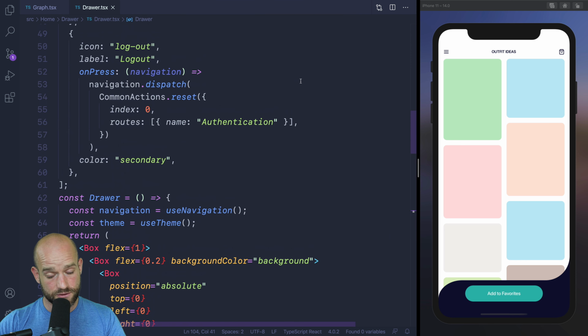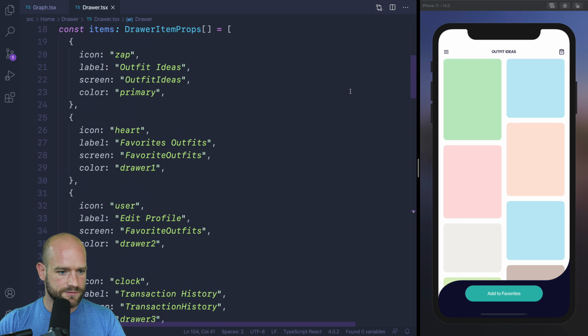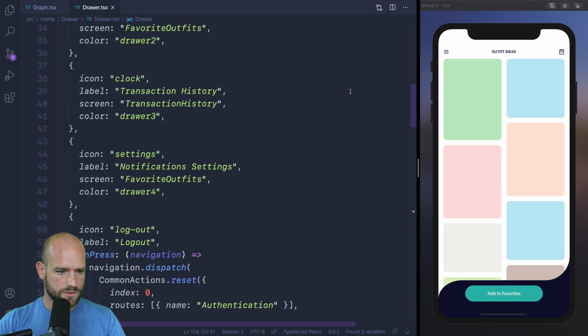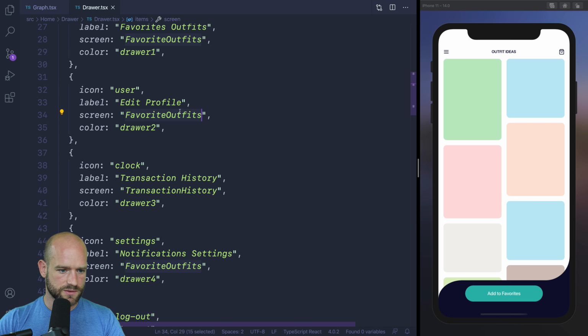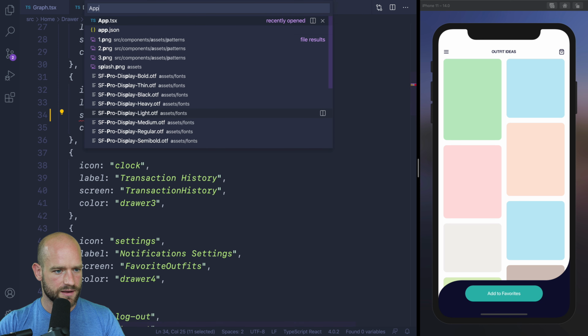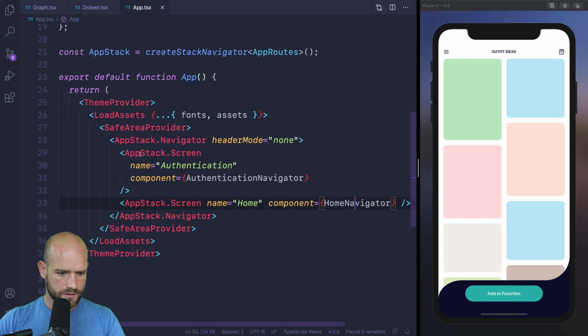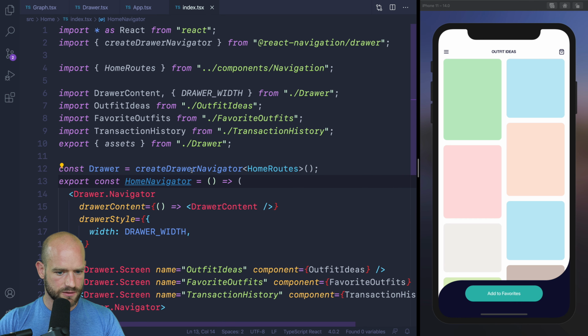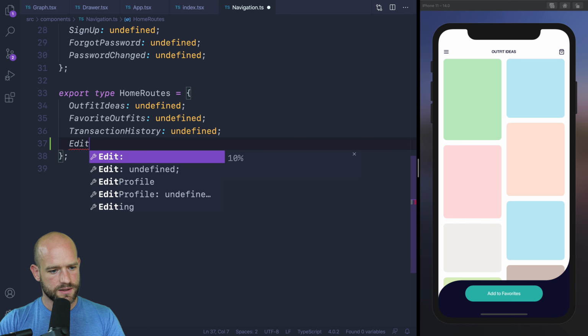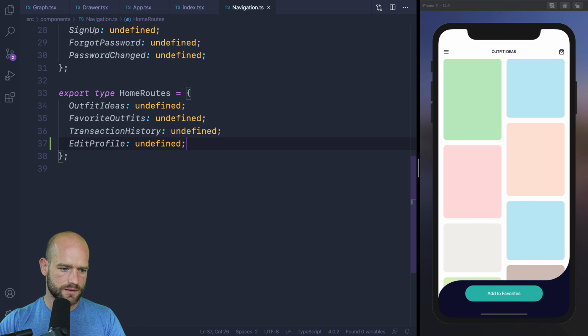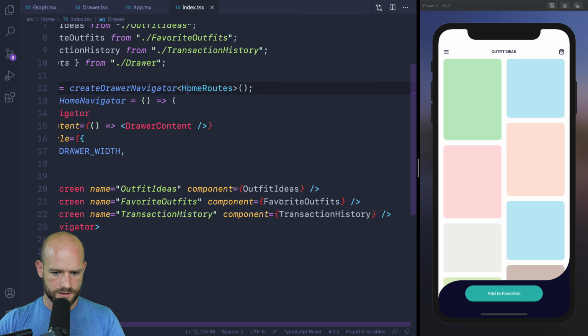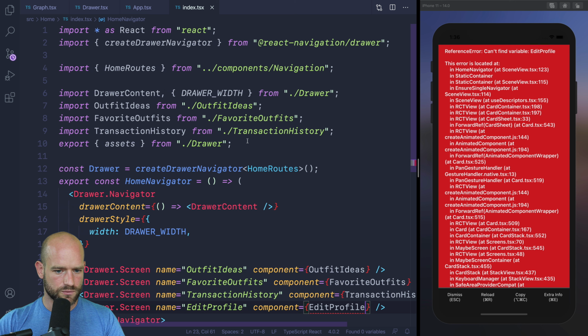So we are going to need to create a bit of boilerplate first, right? And so edit profile. So it's going to be the edit profile screen, which we need to declare. So authentication, home navigator, home routes, edit profile. Just a bit of boilerplate we need to do.